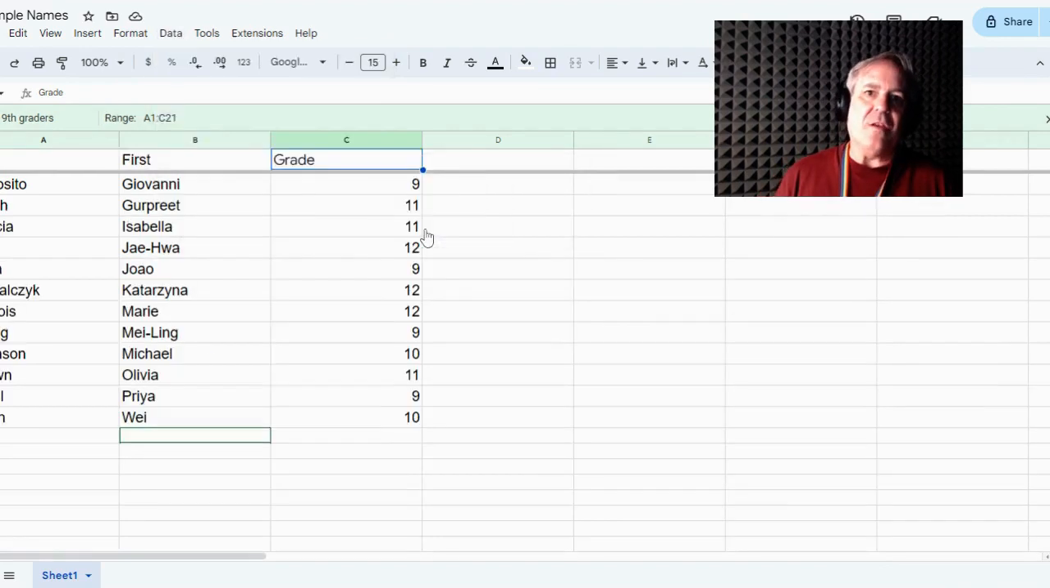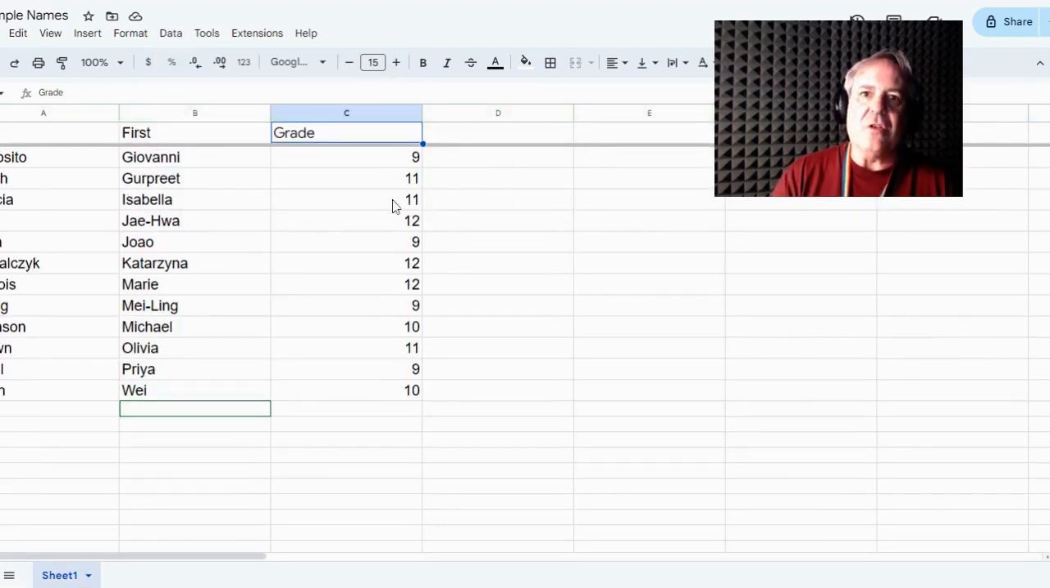So I hope you found that useful. There are lots of great things you can do with sheets to organize, analyze, interpret data.